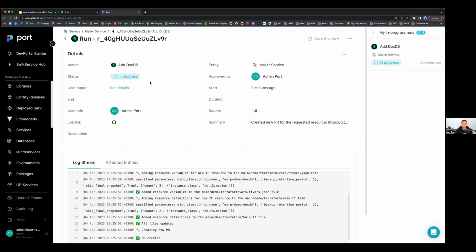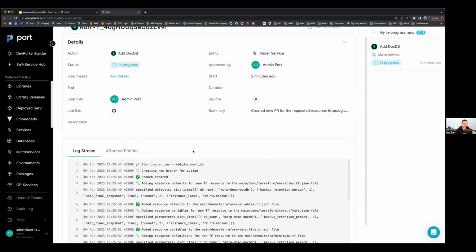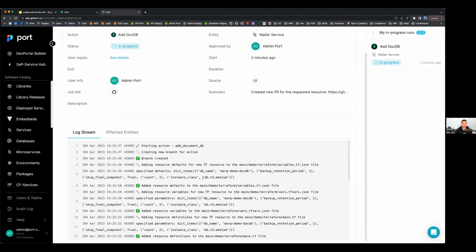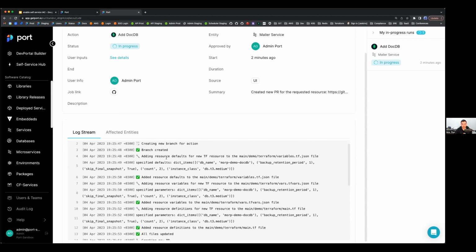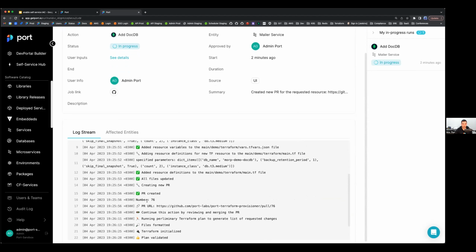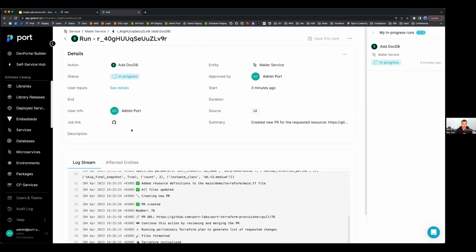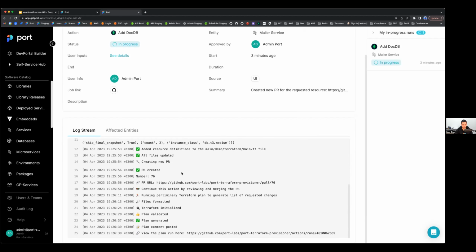So now that our action is running, we can see here the run log, and all of these logs came partially from the Lambda function and partially from the pull request that we opened in GitHub. So you can see that the action is started, and we can see the parameters that it's using, and we can see its progress live. And now we can see that we have a pull request created. We can see the pull request URL here, and we can also see the pull request here in the metadata of the action run.